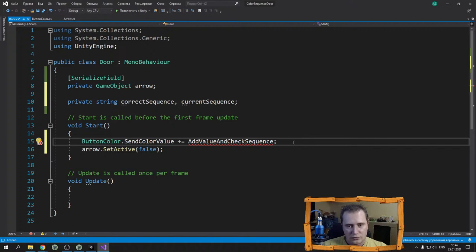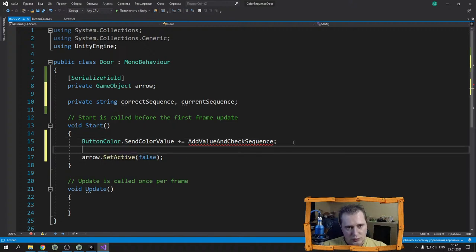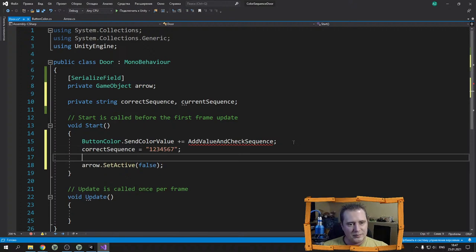This method will be created right in a moment, but first I have to set the correct sequence value. Correct sequence will be very, very hard to figure out. One, which is 1, 2, 3, 4, 5, 6, 7. You will never guess it. It can't be figured out at all. And I have to set current sequence to an empty string. There it is.